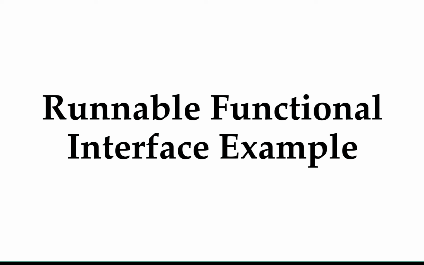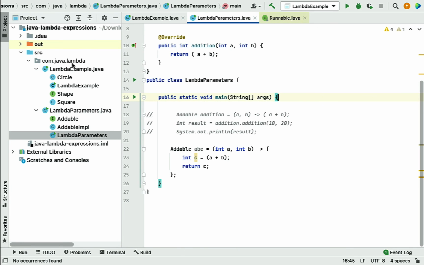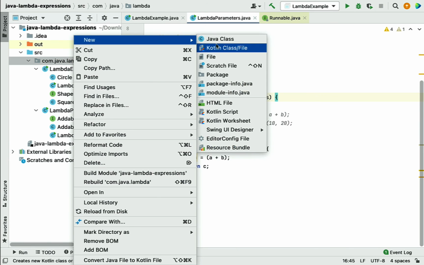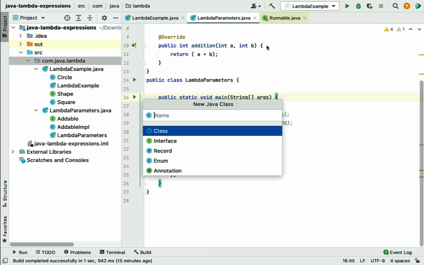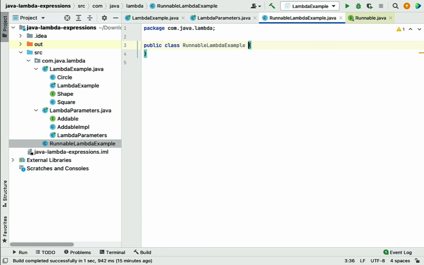to create a thread. Let me head over to IntelliJ IDEA. Go to the package, right click on the package, new, and then choose Java class, and let's give the class name something like RunnableLambdaExample, and hit enter. First we'll see how to write the code using the traditional way, and then later we'll see how to write the same code using lambda expression.